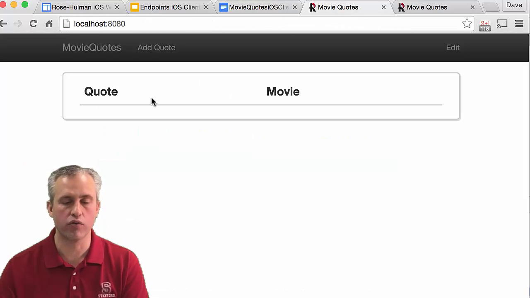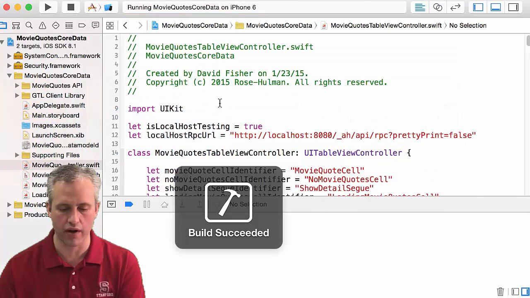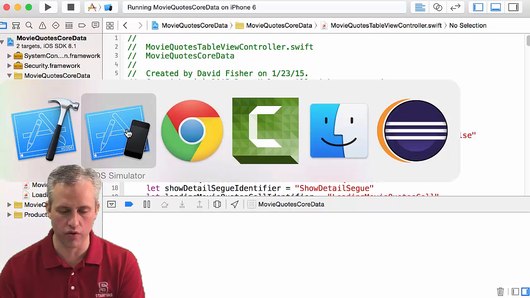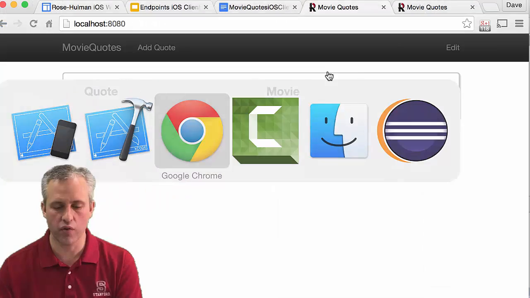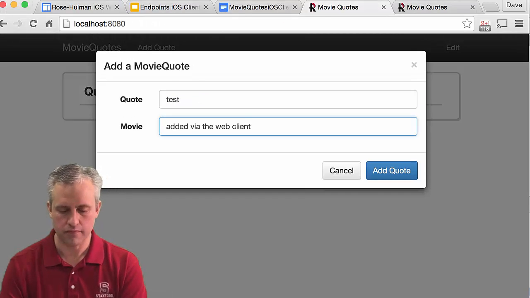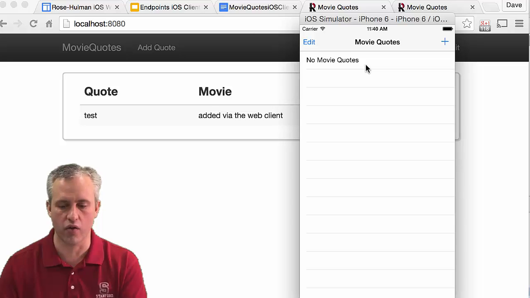So right now, localhost, I've got no quotes, right? If I go into my app and run it with localhost true, I'm just going to see no movie quotes. It just says no movie quotes. But if I was to go in and actually add one, I'm just going to say test, added via the web client. I'm going to add that quote. There's no way to get that quote in here, right?